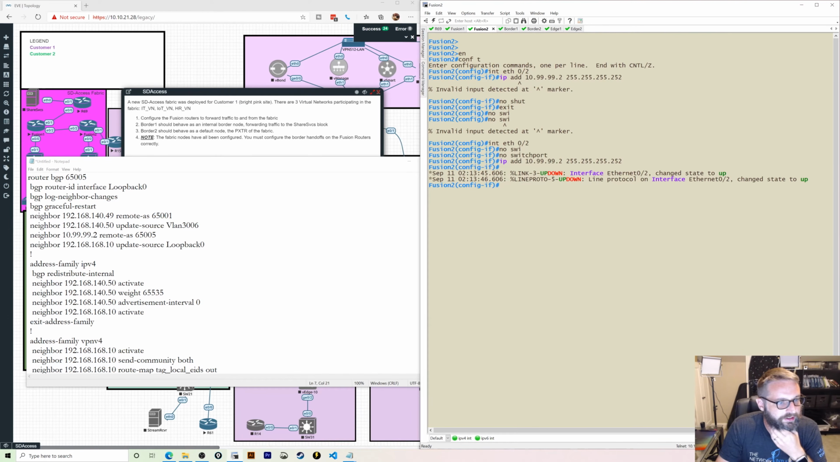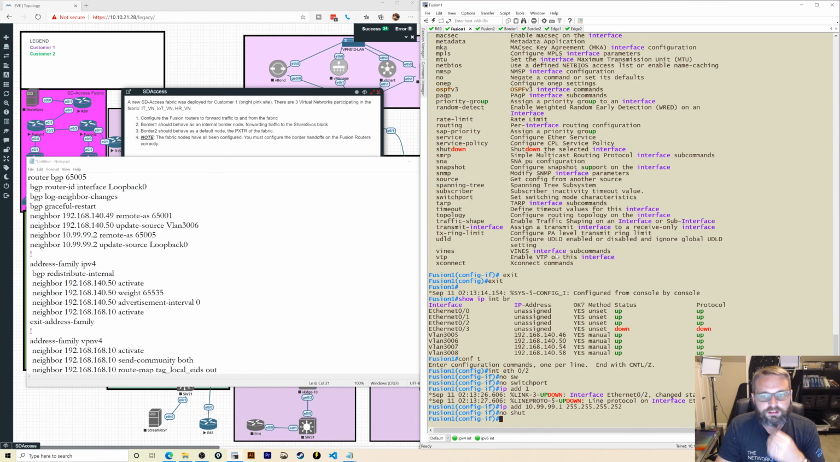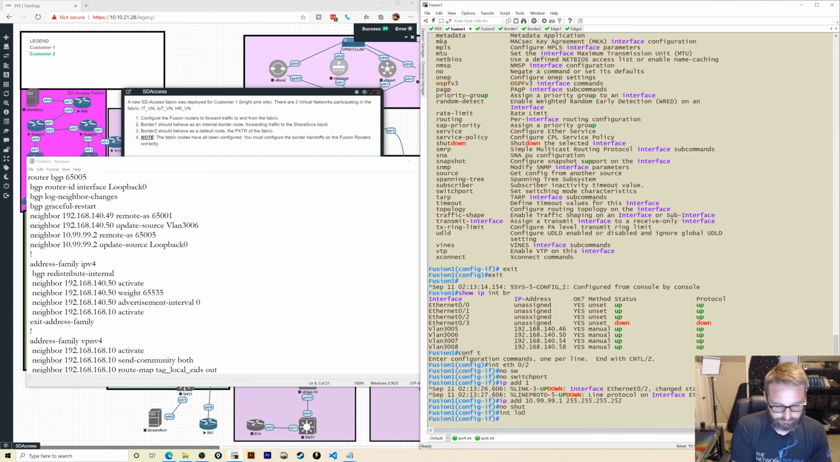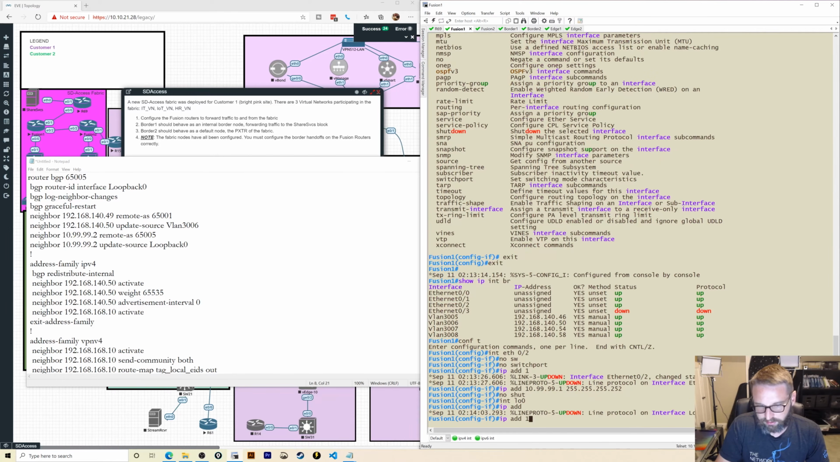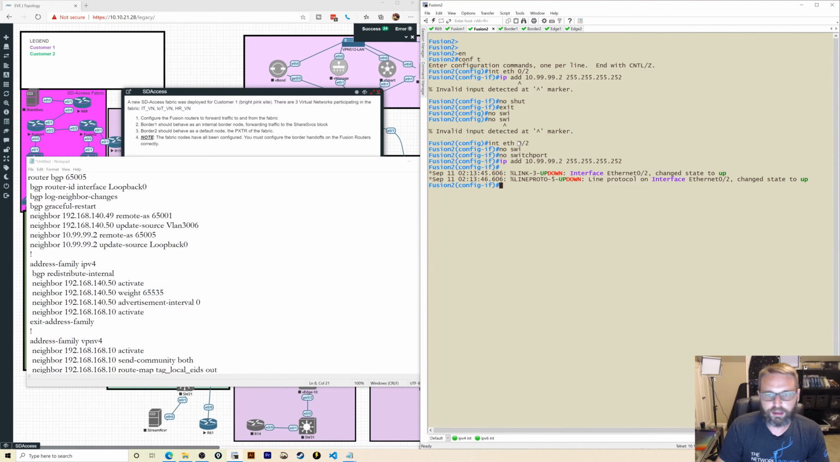So now I've got this set up. Let's do this. And this. I need to have a loopback here. So let's do IP address. Let's call this like 111.111.111.111, 255.255.255.255. Let's do a loopback over here. Interface loopback 0. IP address 121.121, how about something like that? 121.121.121.121, 255.255.255.255. Exit.